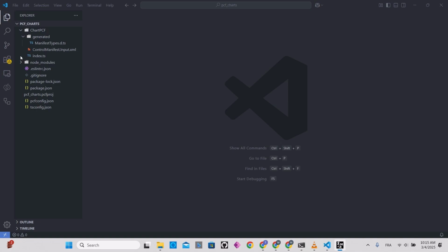After your PCF component gets initialized, you will find some folders and files. This node_modules is the folder that contains all the packages generated after npm install, and the second folder is your component folder that contains a generated folder and two other files. First one is an XML file, which is ControlManifest.Input.xml, and a TypeScript file, index.ts. Let us explain one by one.